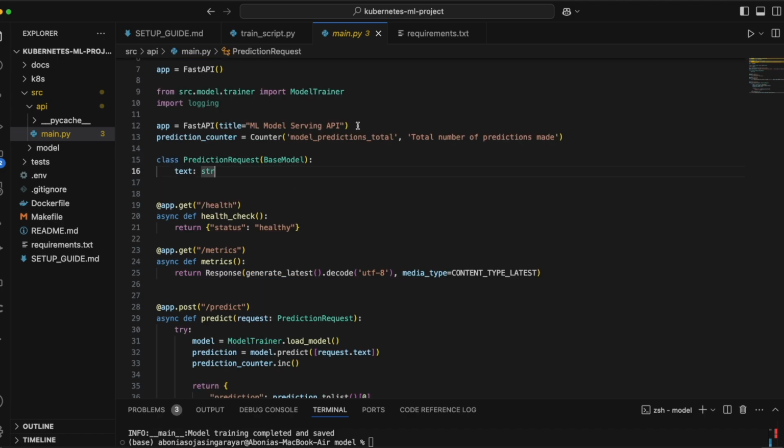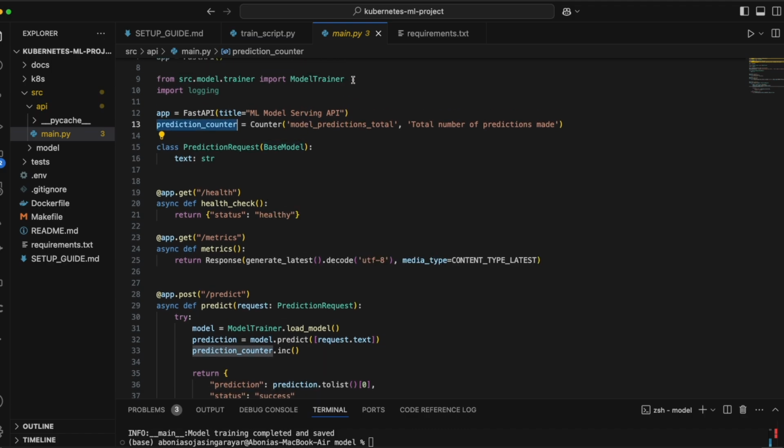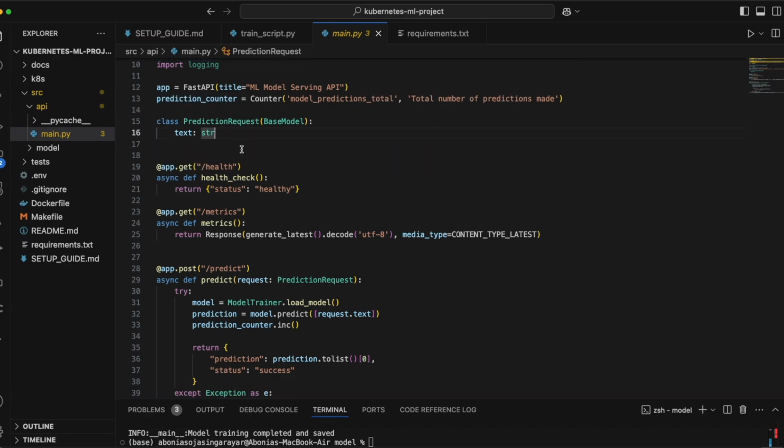Let me give you the walkthrough. We import the necessary libraries that we need, and then we initialize the FastAPI application here, which is created with a title for the API documentation. A Prometheus counter is also defined to keep track of the total number of model predictions made. This will be useful for monitoring how frequently the API is used. And we will be importing our model trainer here. This will be used to load a trained machine learning model.